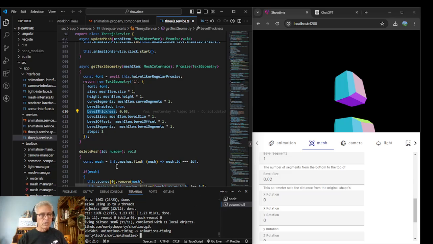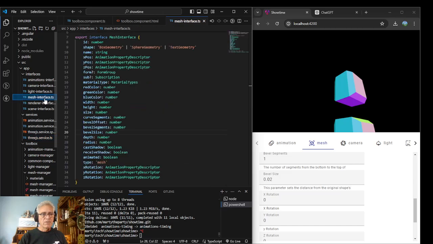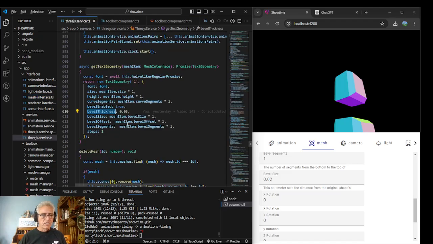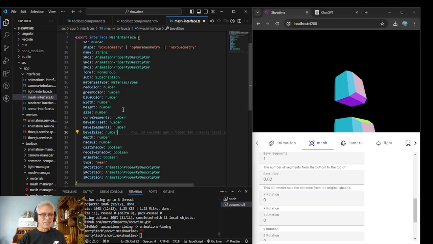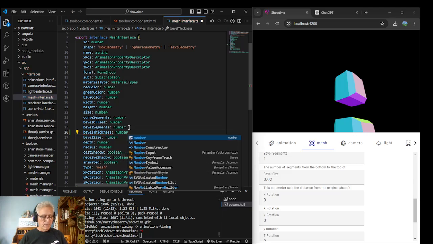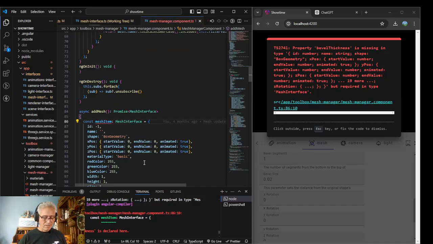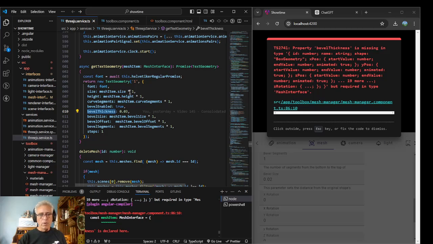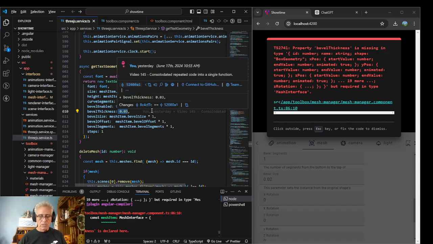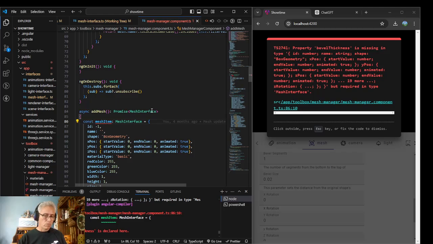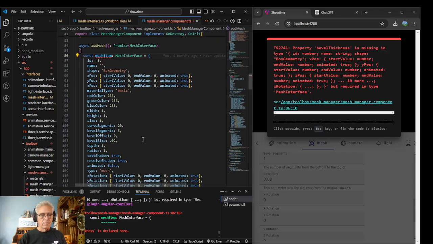Now we can safely make these changes and see what our changes are. I'm going to go to the mesh interface, and right before, let me hit Alt left, that goes right before bevel size. Right here, I'm going to paste that in, hit save, and I will get to see some stuff break. 0.03 is going to be the default. Then hit Alt right, and that takes me back to where I was.